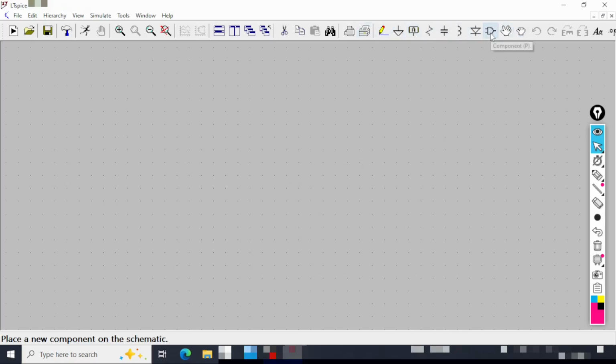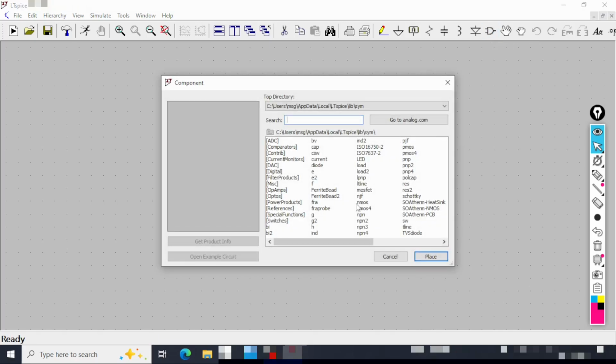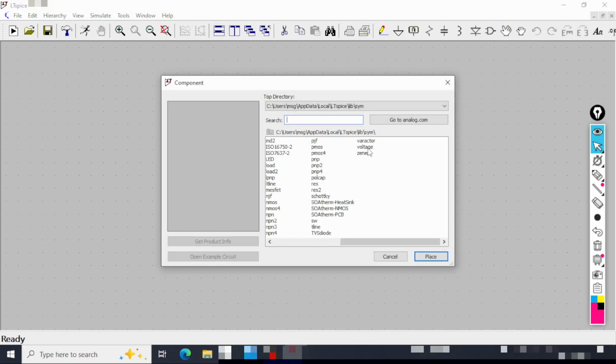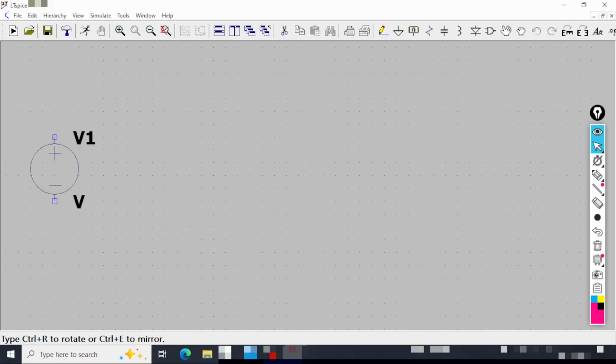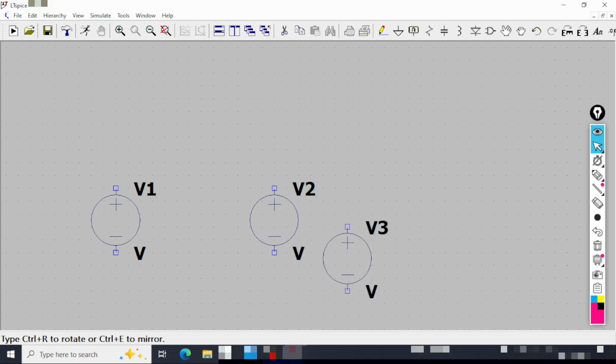Let me go and click here the component. And if I go at the last, here is the voltage. So I click here for place, and here at the very left, I click here, and there will be another. So add some difference here. So let me right click and it vanishes. So this circuit is very simple. We have a PMOS on the upper side and the NMOS on the lower side.